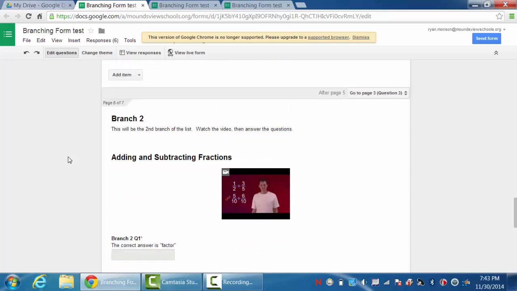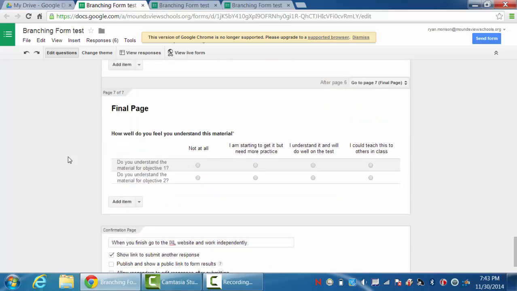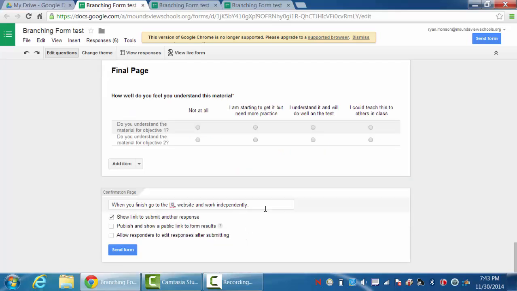Now, if I have students that get everything right and move all the way to the end, that's great. On the final page, I just make sure that I check their understanding a little bit. If they didn't understand the material, they can identify that, and I can talk to them throughout the class after they've submitted this. And in the confirmation page, I'm going to give them an assignment so that those who finish fairly early, because they didn't need to do the tutorials, will have something else to do.